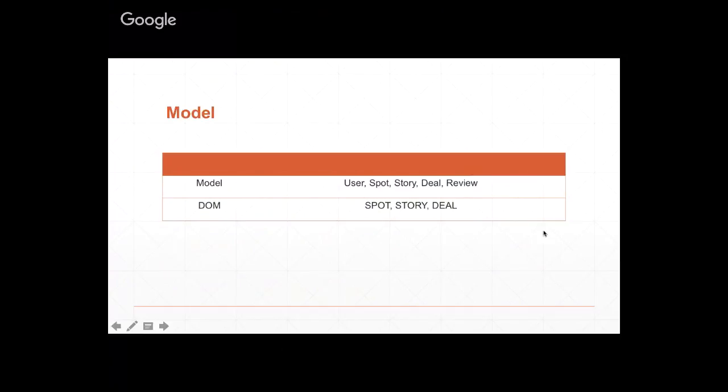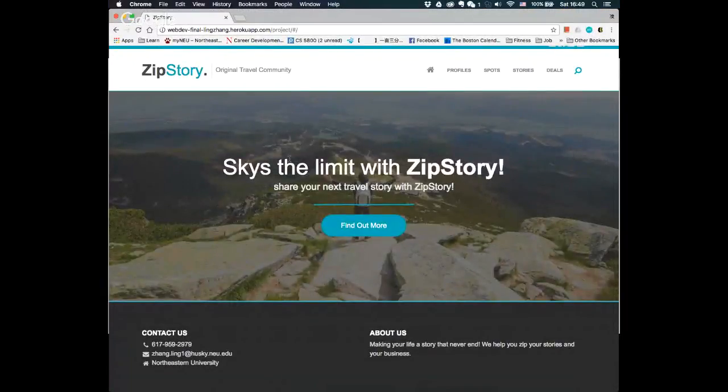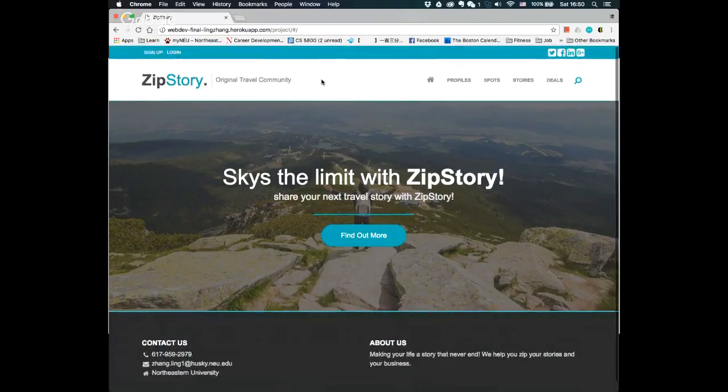That's the simple slide introduction to my project, and now let's go see my website. This is the opening page of my website, and here we can briefly see all the dooms: profile, spots, stories, and views. First of all, let's sign up a new user.